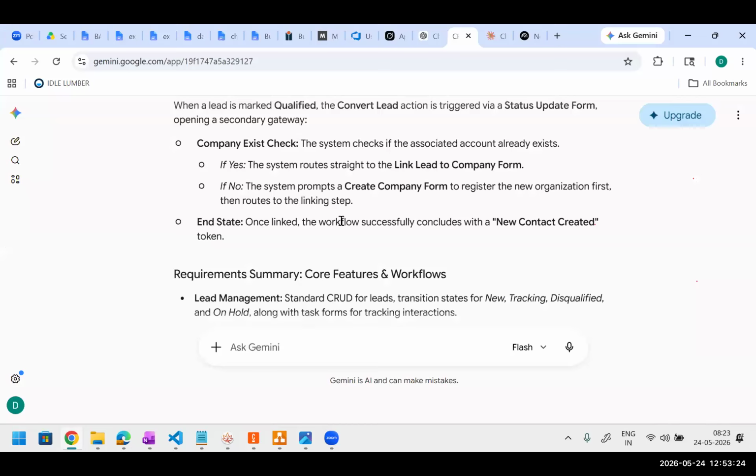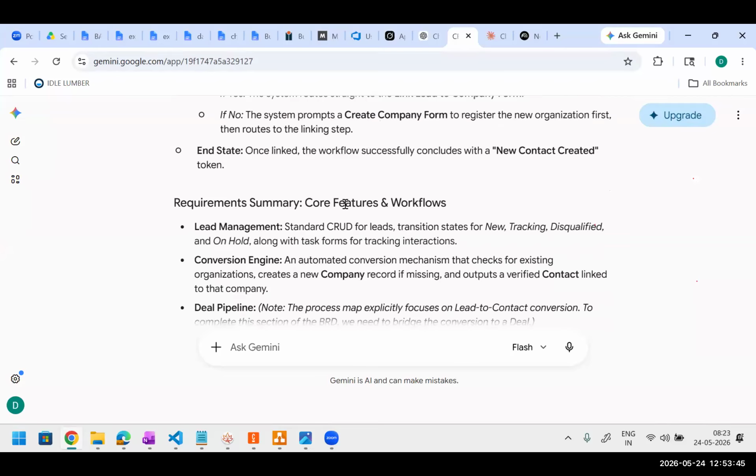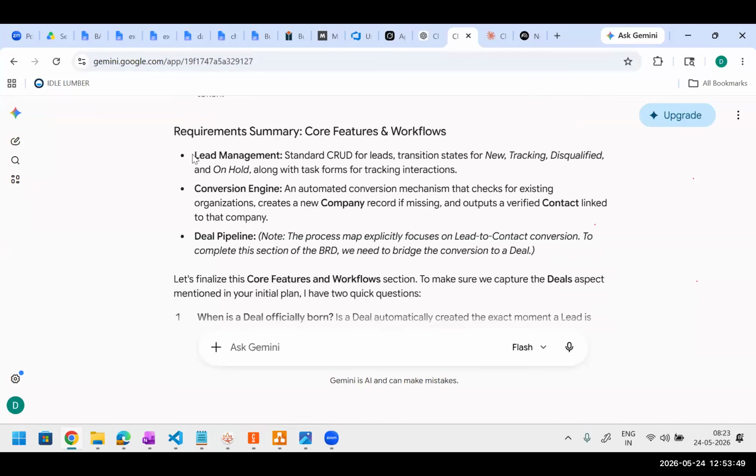This is the power of AI, right? In order to do this same kind of back and forth elicitation is difficult, right? Asking questions like this, understanding a flow diagram and defining the complete flow. This is part of your BRD: what the business wants to achieve at the end of the day. Requirement summary, core features and workflow. See this, modules, how beautiful: lead management first and the conversion engine.